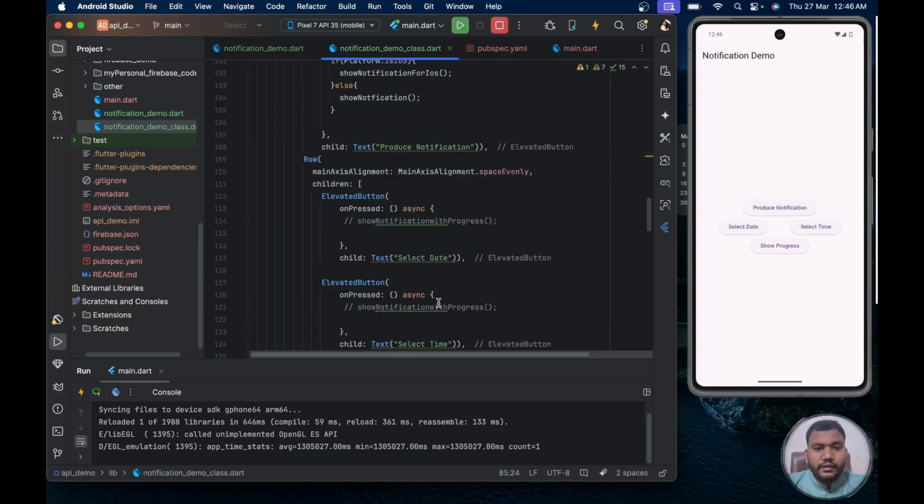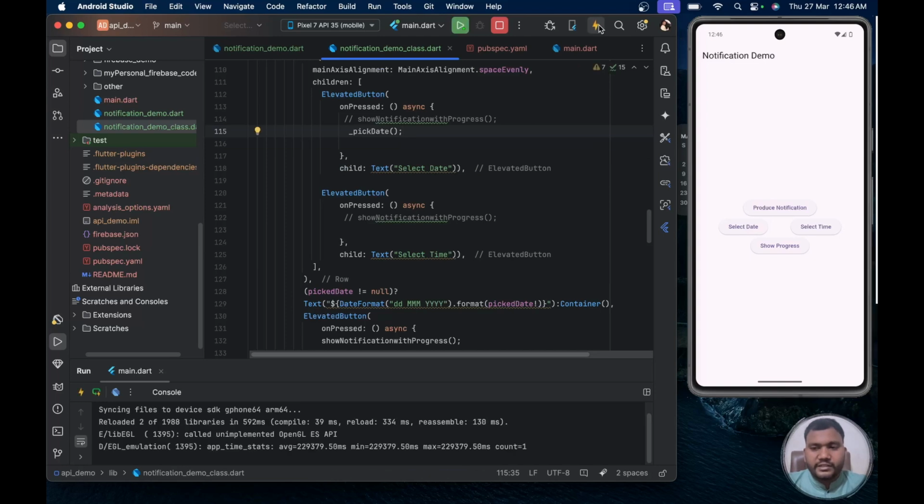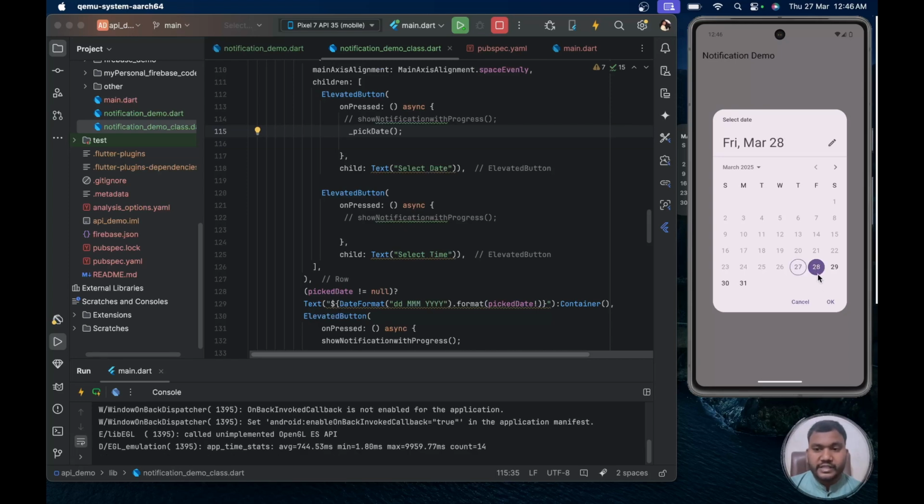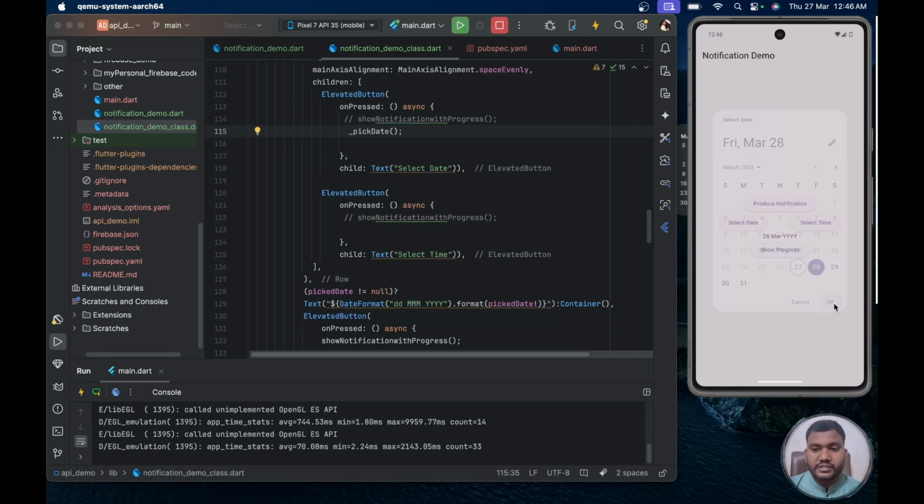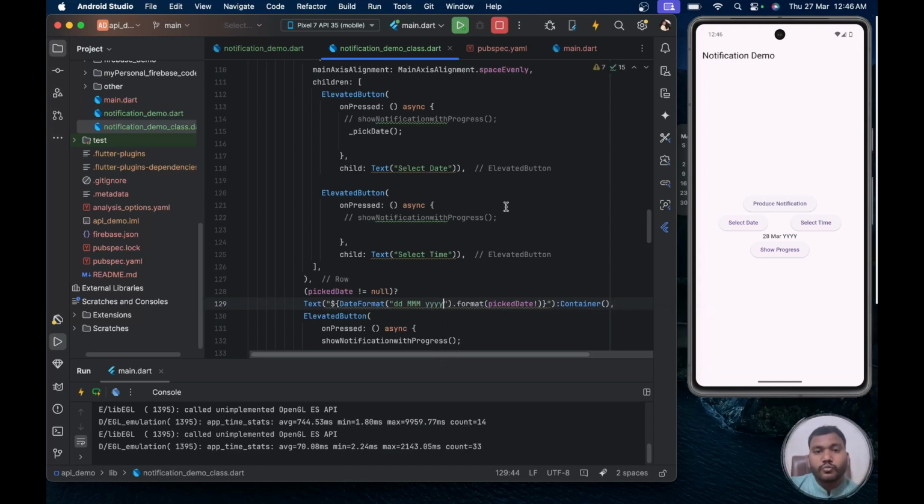Now we will call it from our method named selectDate. Now let's run it. Click on Select Date. Here it is. Now our UI gives us the option to select the date. We will select the 28th of March. Now you will see here 28th of March and it is showing YY. In the intl package you do not use capital Y, we will use small y here. So it will convert in the right format.